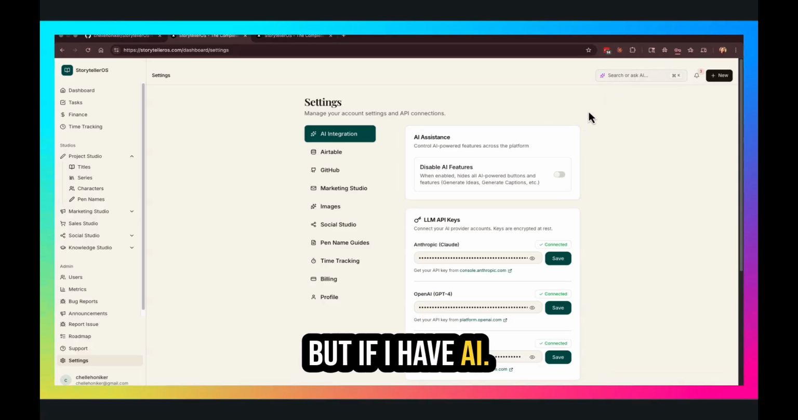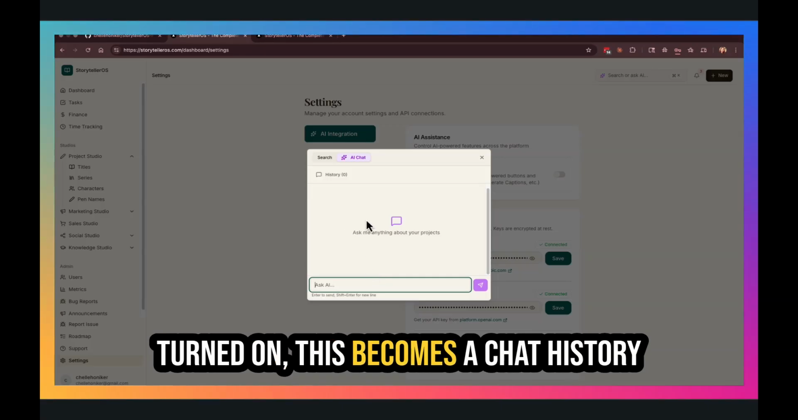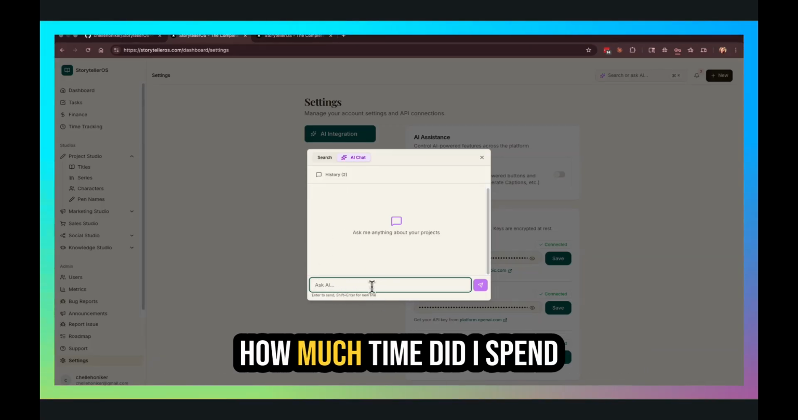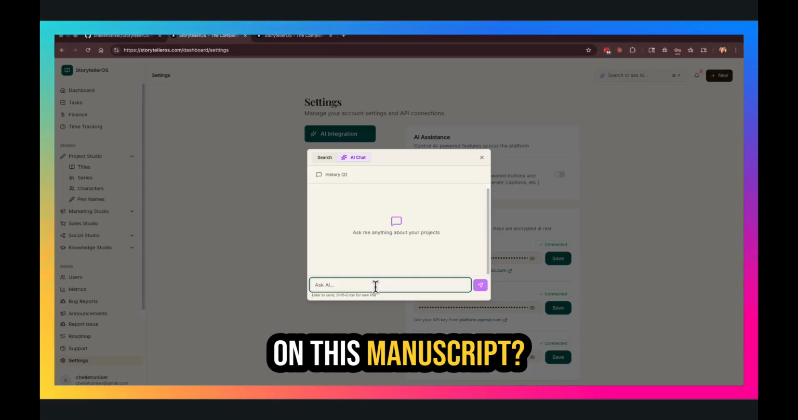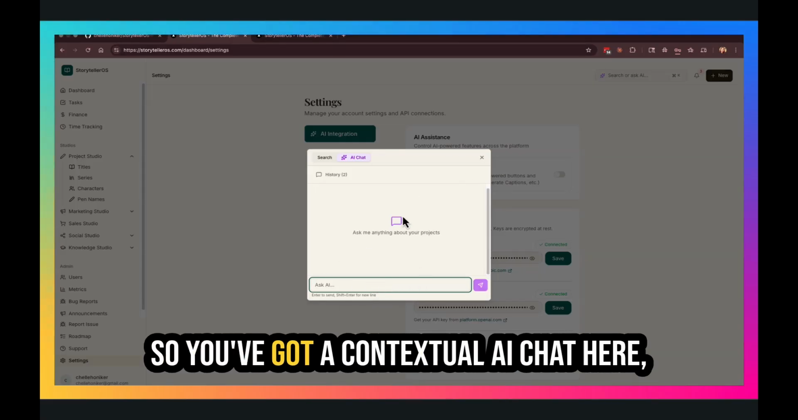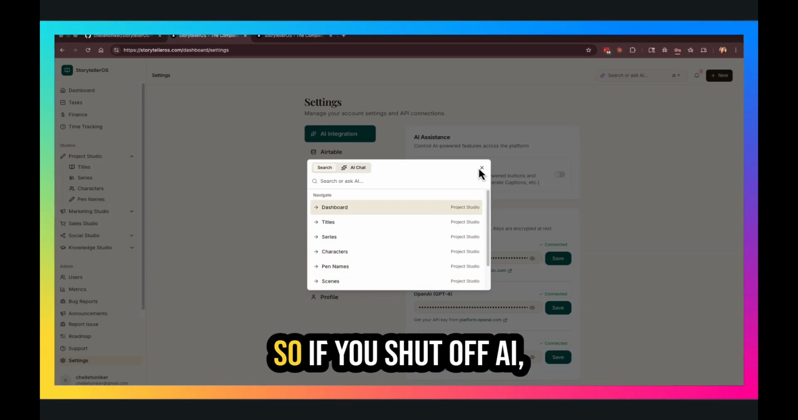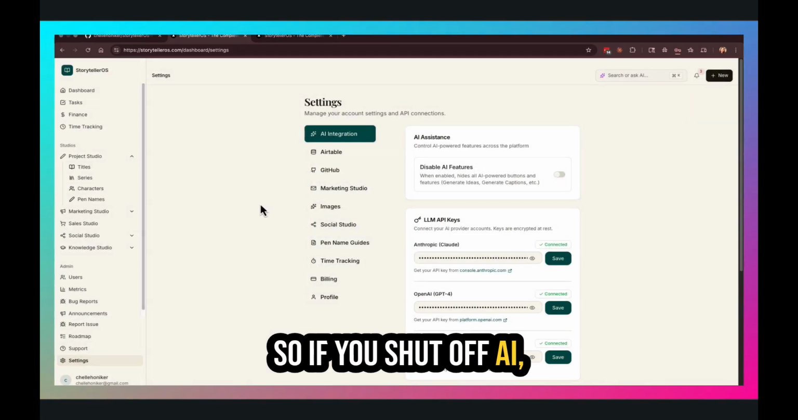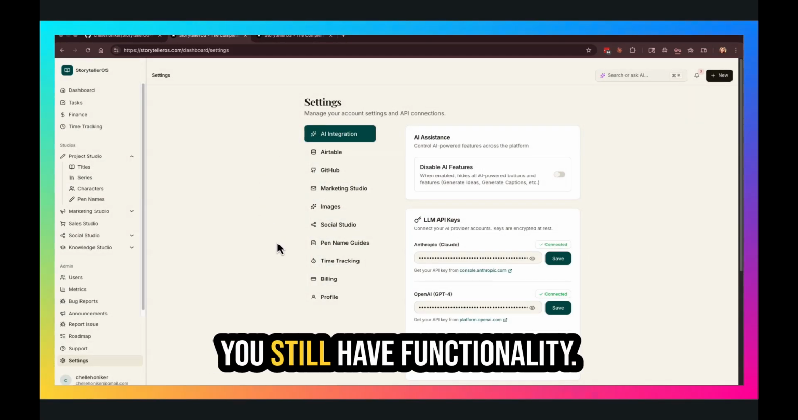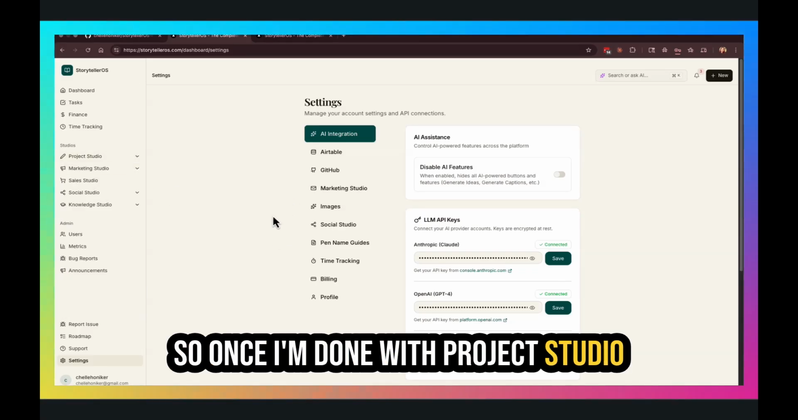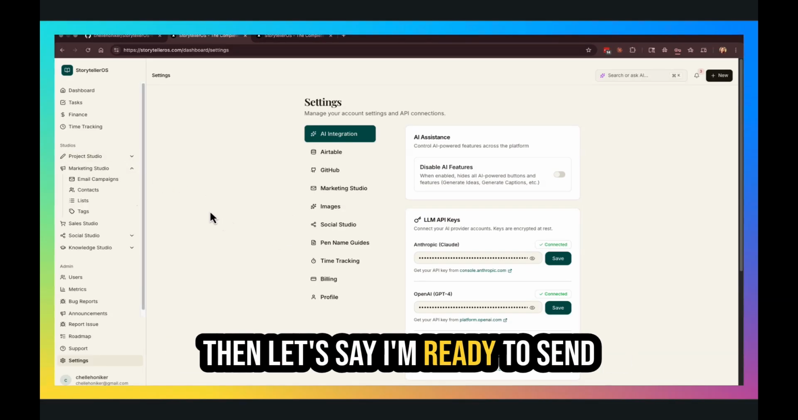But if I have AI turned on, this becomes a chat history, and I can say, hey, what are my tasks? How much time did I spend on this manuscript? What are my next launch tasks? So you've got a contextual AI chat here. Or again, you've got a plain search. So if you shut off AI, it's absolutely no problem at all. You still have functionality.